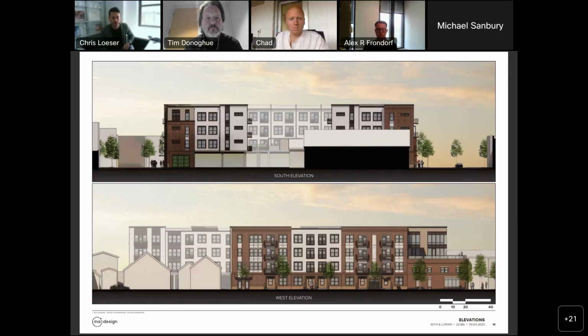From sort of eye level perspective. Yeah. Okay. Awesome. I think you guys are getting close on this one.